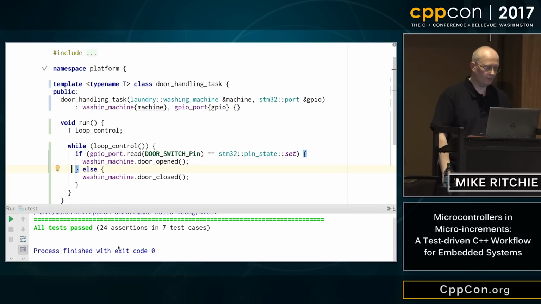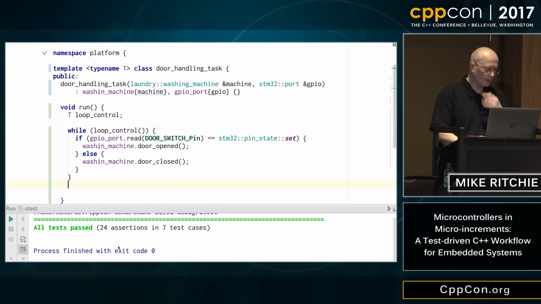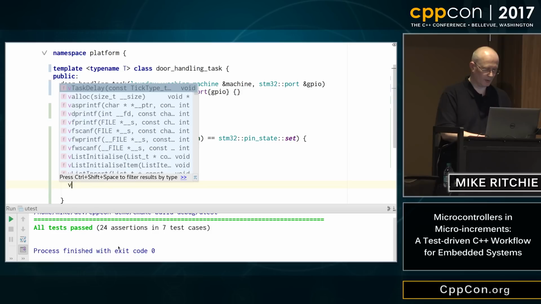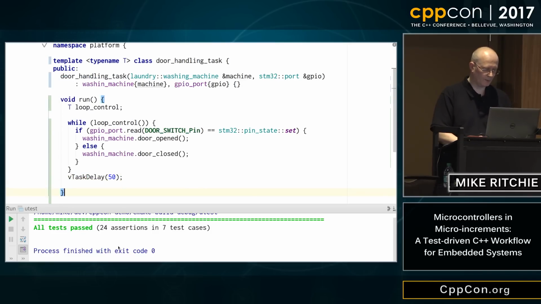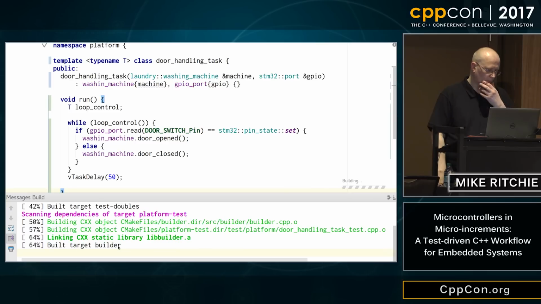Cool. Not finished though. I want to throttle this task a little bit. Even if it's a low priority task, I don't want it running that often. So I'm going to put an explicit delay in here and say you're going to delay for 50 system ticks.